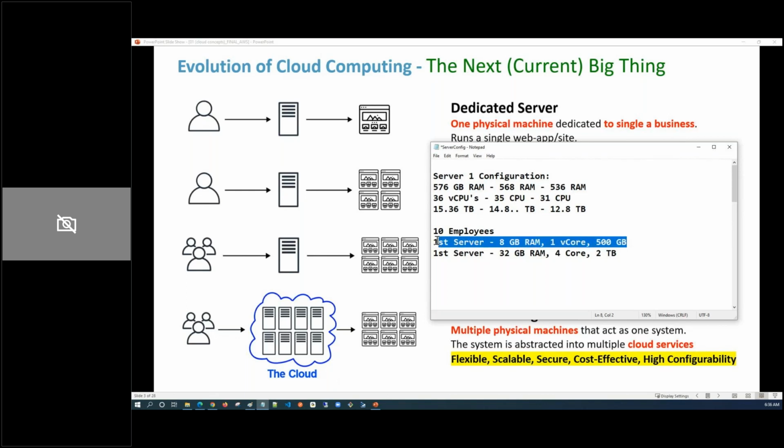Let's say the second machine that I want to create needs 32 gigabytes of RAM. So how much am I left with? 568. I'll be taking 32 GB out of this, and I'm left with 536. The cores that I want is 4. How many am I left with? 35, and I'll be going with 4, so I'm left with 31.